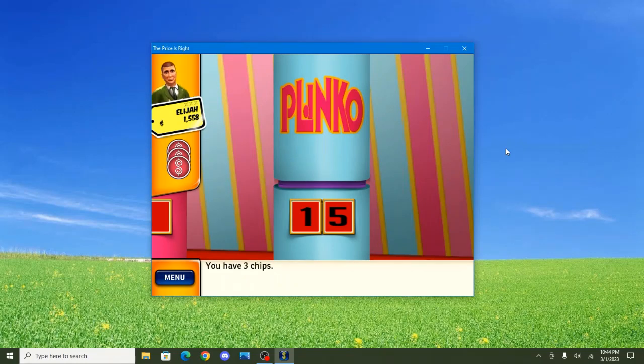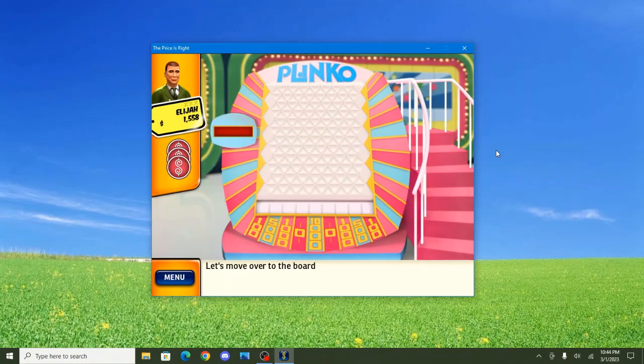You have three chips. Let's move over to the board and you can drop your chips. Pick up a chip from the left side of the screen and release it on the top of the board. Here you go, drop your first chip. Your Plinko chip is going down and going to land on zero, sorry.